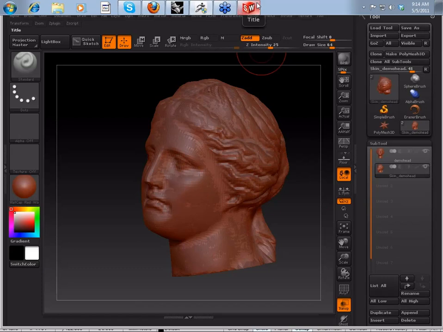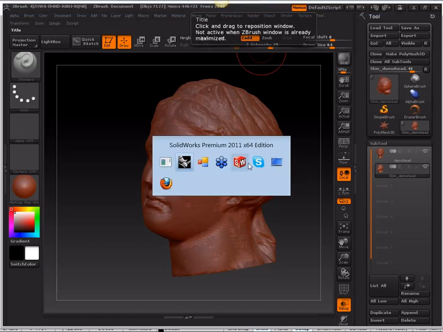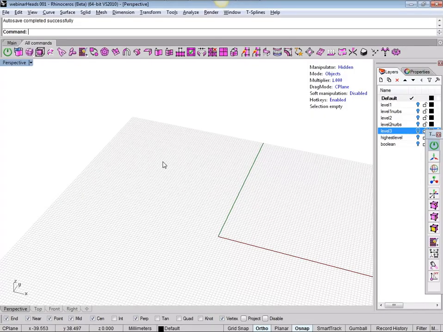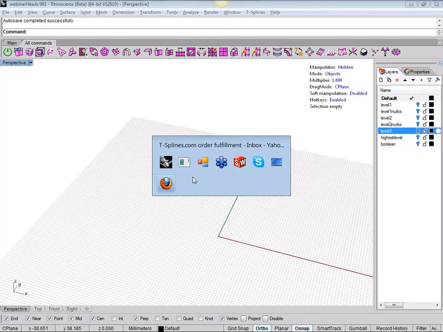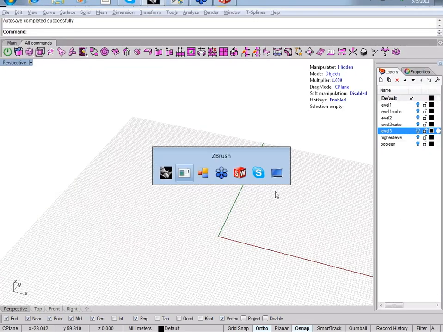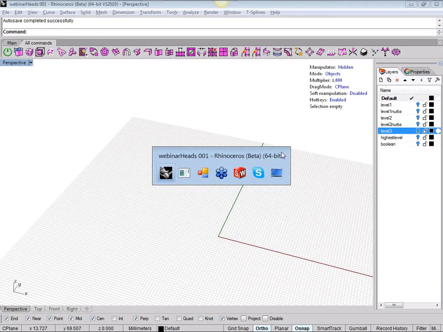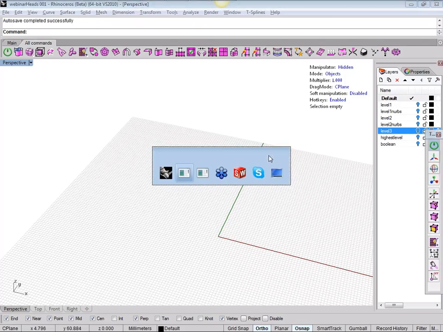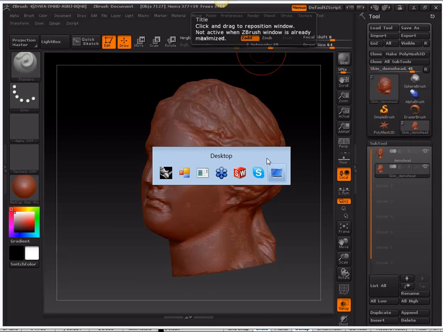Sorry about that technical difficulty. Let me turn this off. All right, sorry about that. I don't know how much of that transmitted. Yeah, let's go back to ZBrush.